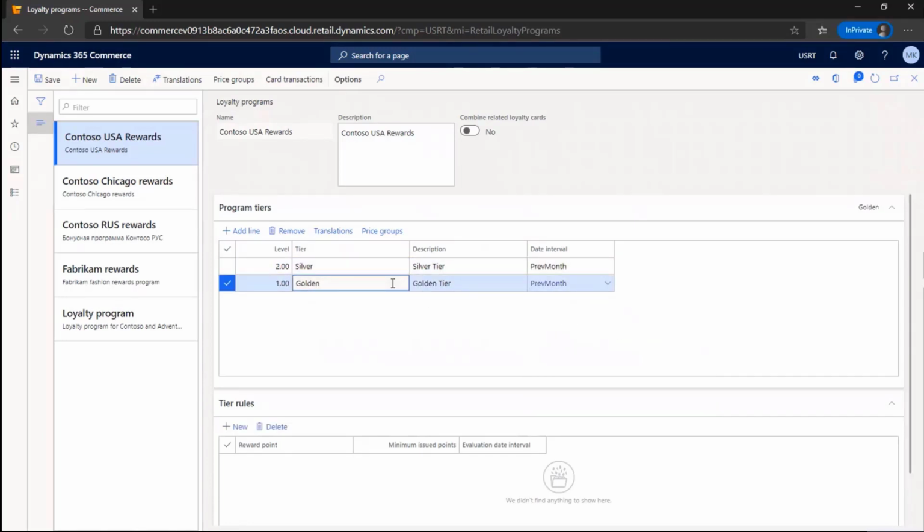Next step is to create tier rules. I will first start with creating tier rules for my Golden program tier. So I will first select my Golden program tier record. After that, I will select the button New from the tier rules form.